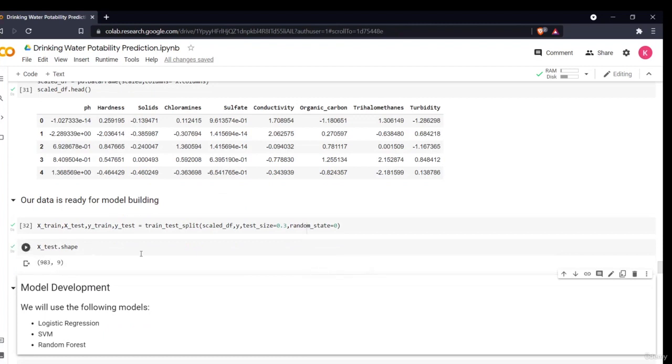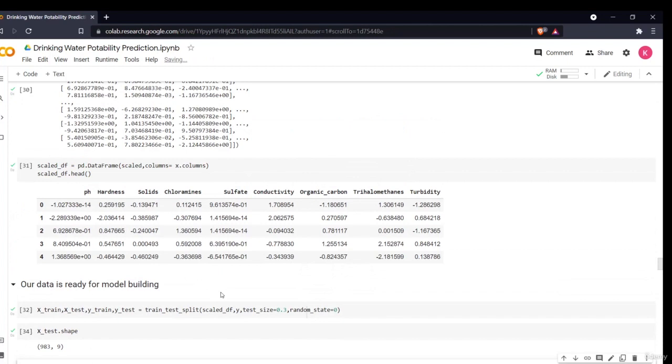So now our data is ready for model development, which we'll be doing in the next section. We'll be building models with the help of machine learning, then we'll proceed to automated machine learning.